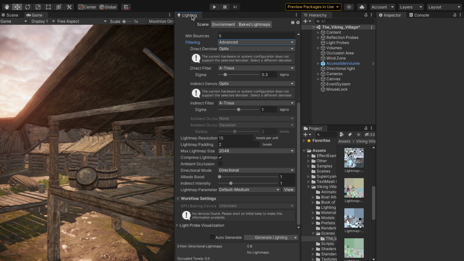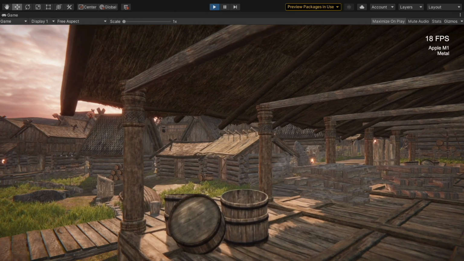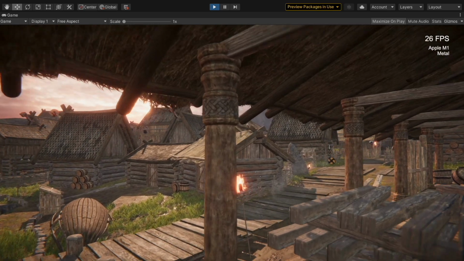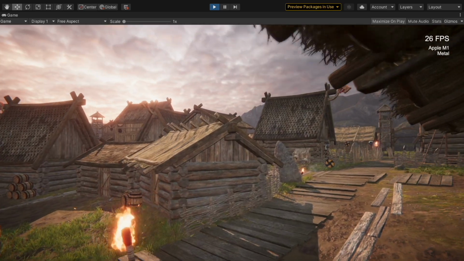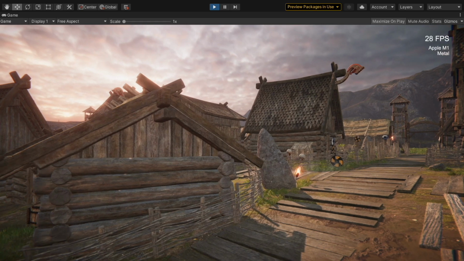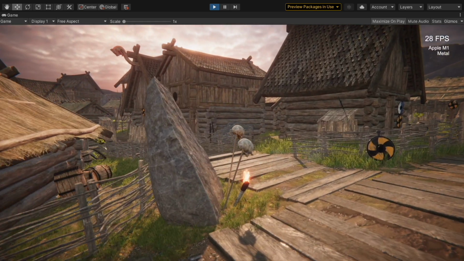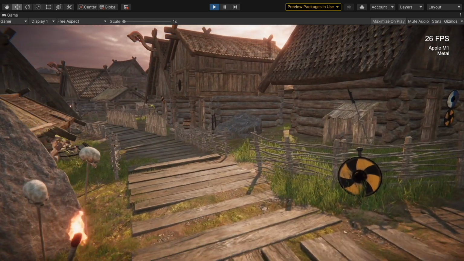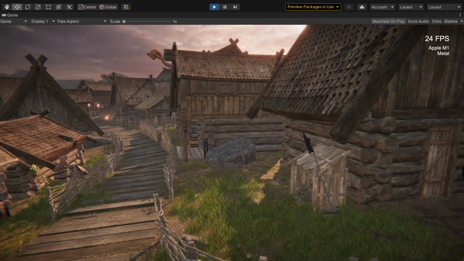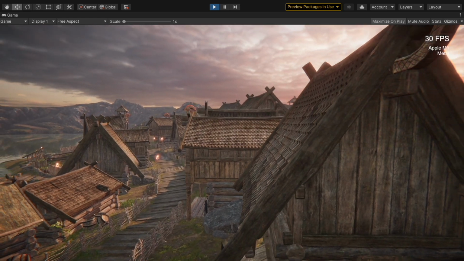And to show you the drastic difference we have without the lightmaps, click on this Maximize on Play button to maximize the screen. Click on Play to enter the play mode. And this is how the scene looks without the light mapping. And here it's showing the FPS. We are getting 26 at the moment. It's because of the screen recording. I am easily getting around 40 with this scene using the Apple M1 chip. Take a look to see the difference, and next we will be baking the lightmaps.